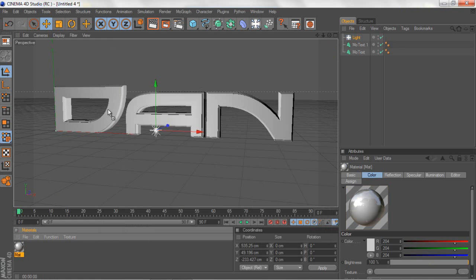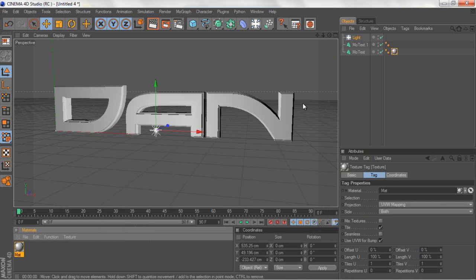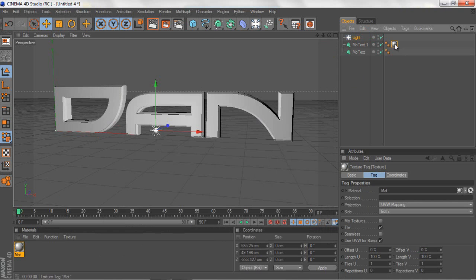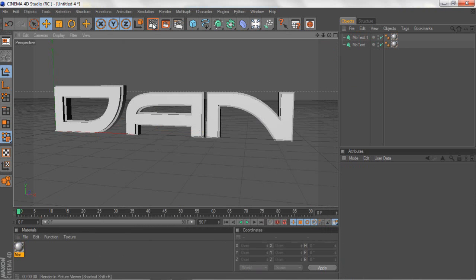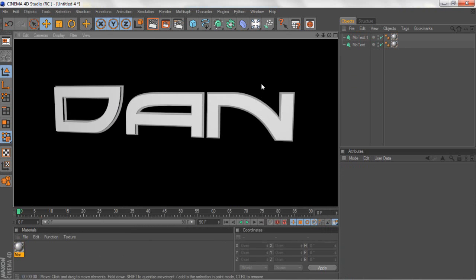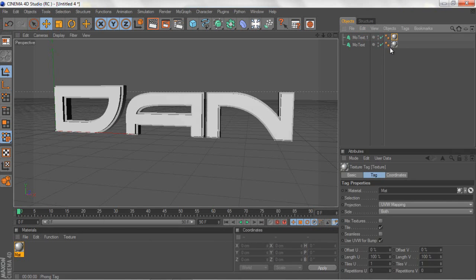So once you've got your texture, just drag it onto your front. Not really sure which one that's on. Okay. Just delete that and then preview render it. That looks alright. I'm quite liking that.